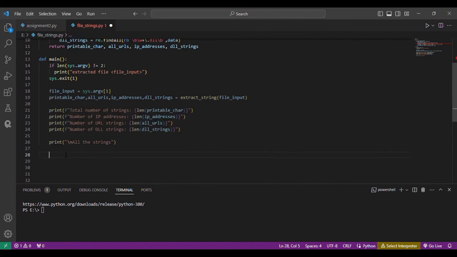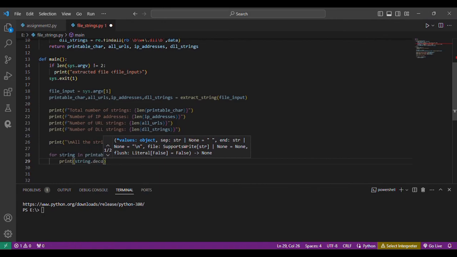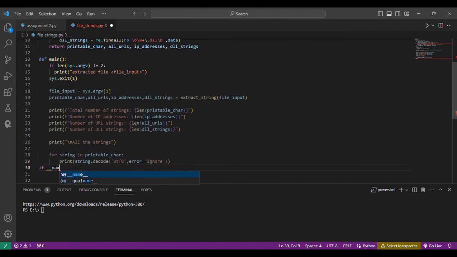Now I have to print all the strings. So for that we write for string in printable characters. Now print string dot decode. This line will decode and print the strings. So the decode function with UTF-8 and errors equals to ignore. So it will decode and print the string. Now I will call the main function: if name equals main.